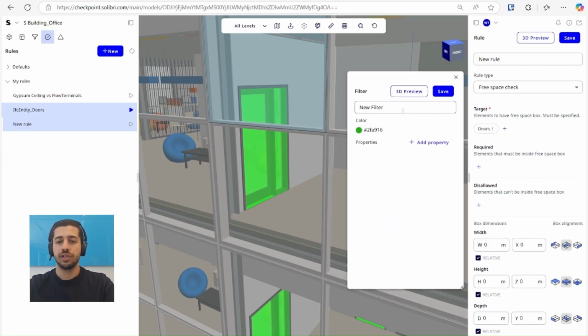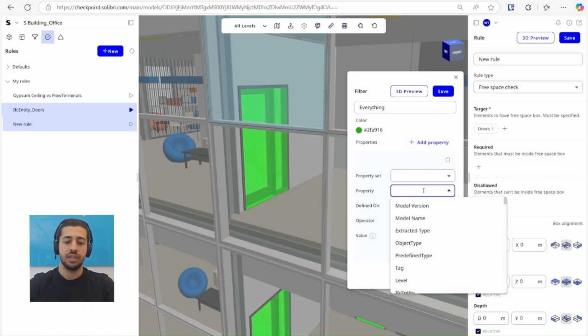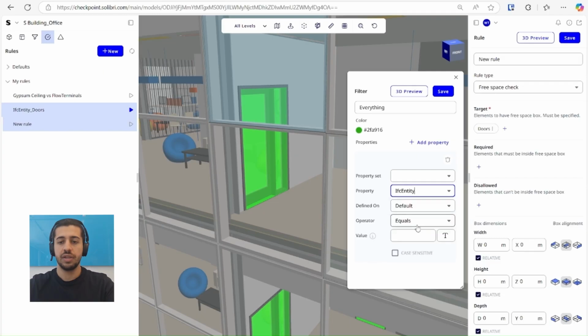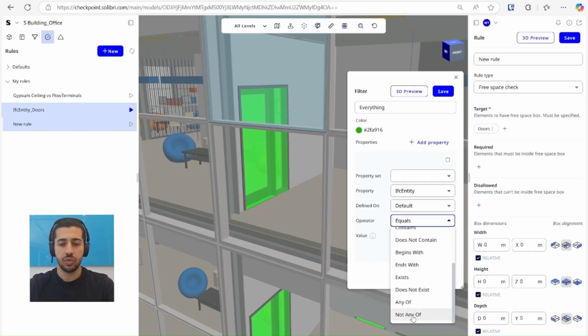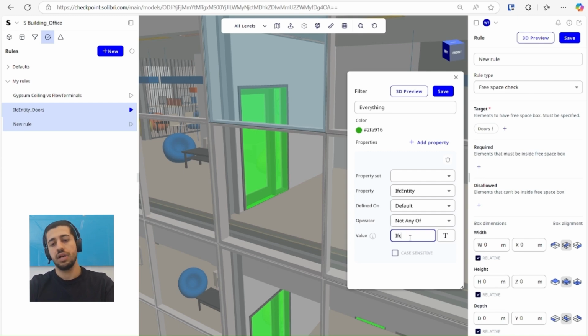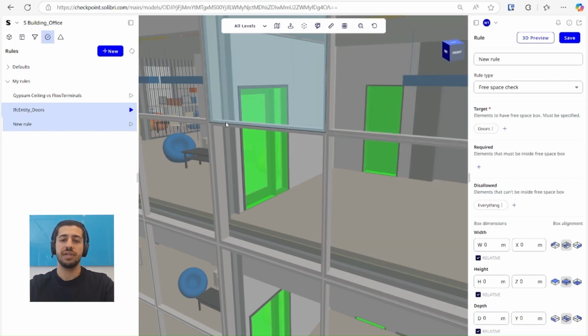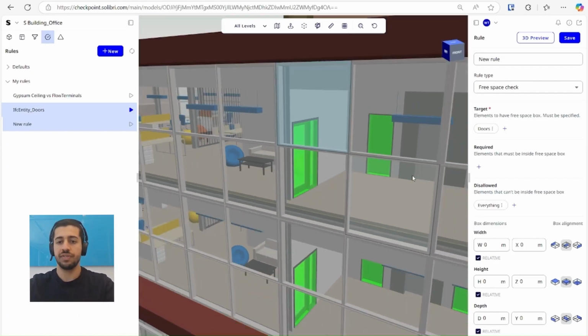So I'm going to create a new filter to select everything. We're just going to literally call it everything. Any element that is interfering with the free space or the clearance for the door should be retrieved as an issue. So from here, I'm going to add the property, and I'm going to select IFC entity, all the elements which have an IFC entity that is not equal to IFC space, because we know that we can have some spaces over here. So I'm going to select this. Okay, so any element within this area should be retrieved as a clash.